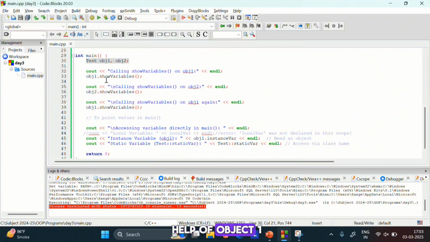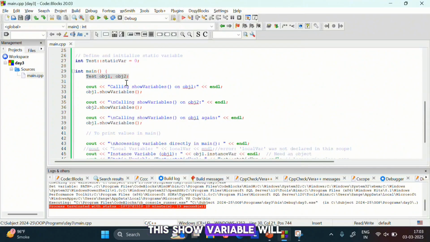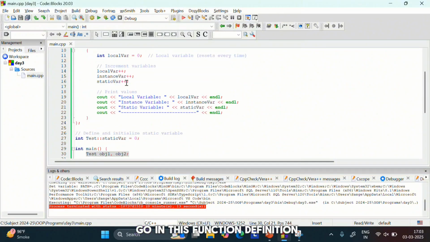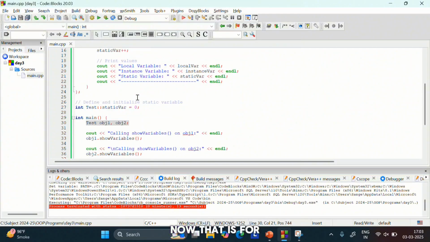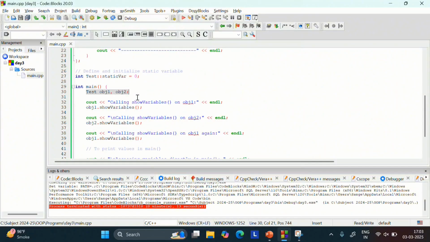With the help of object 1, I am calling this show variable. This show variable will go to this function definition, and local variable is 0. Now it will get incremented to 1. Instance variable is also 0. It will be changed to 1, and static variable will be 1. Now that is for object 1.